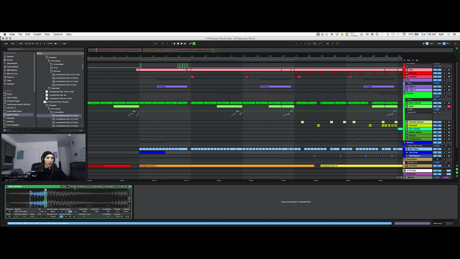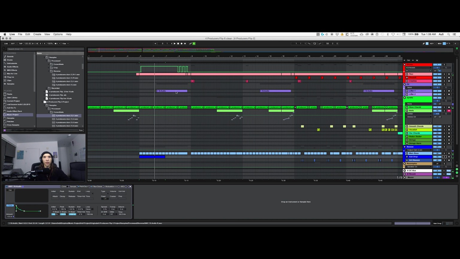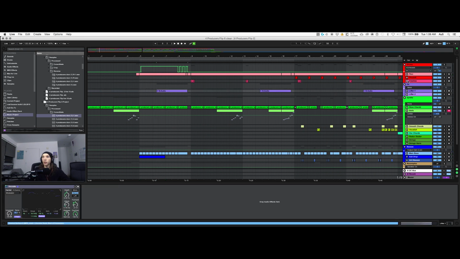I also have the sub drop. It's the same principle as the sub in the bass. It's just a loop. But I'm using the pitch envelope to pitch it down, like so. And then this effect up here.